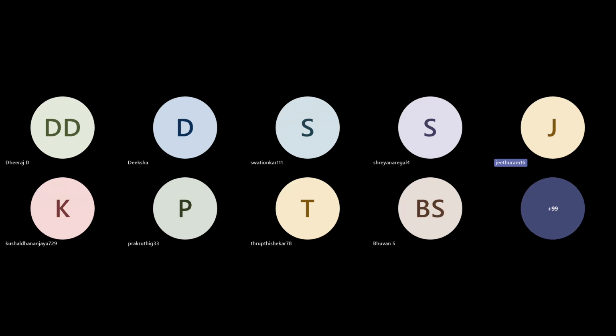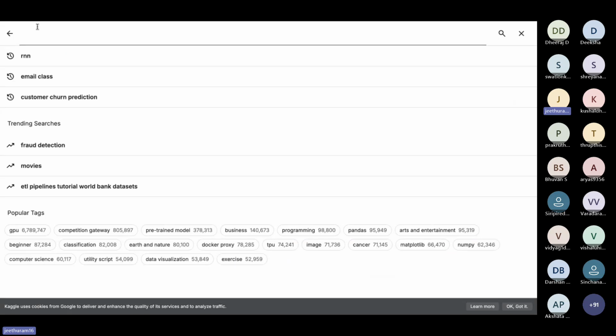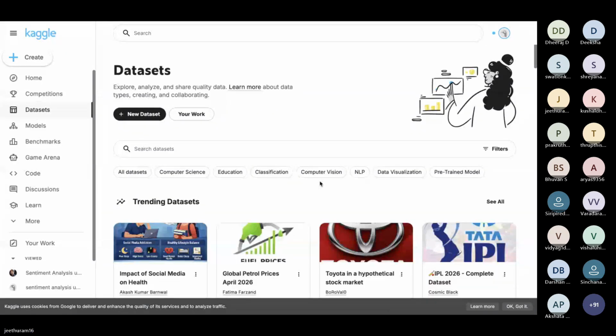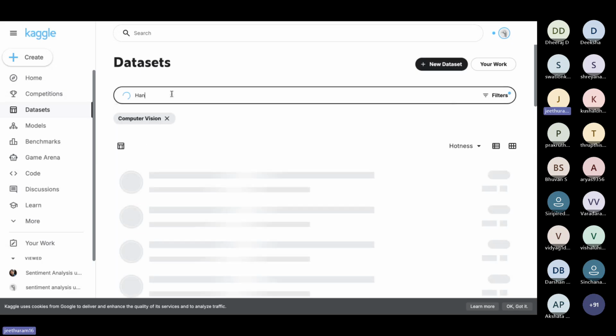So let me stop sharing. Let me reshare. I'm just going to Kaggle, and under the dataset section, computer vision, I'm searching for handwritten digits.